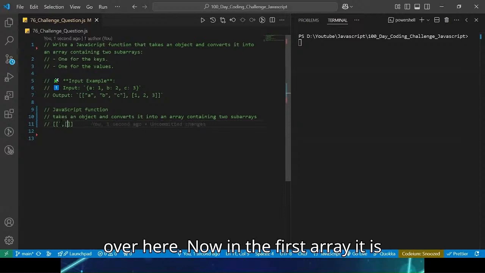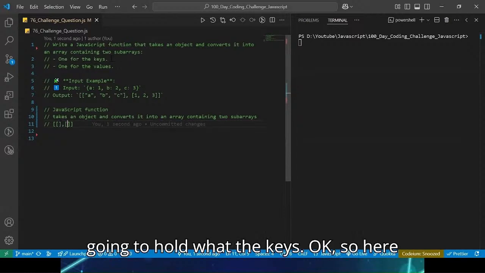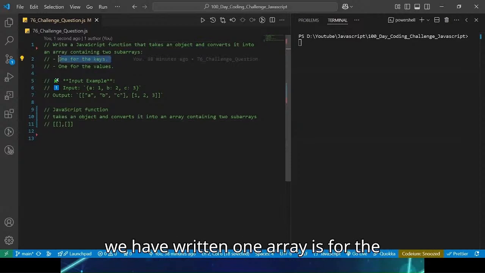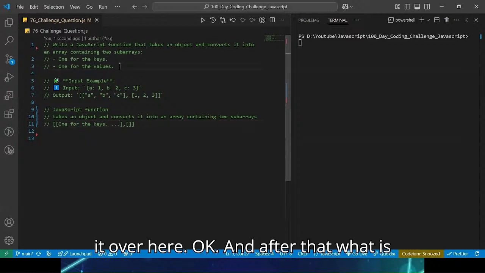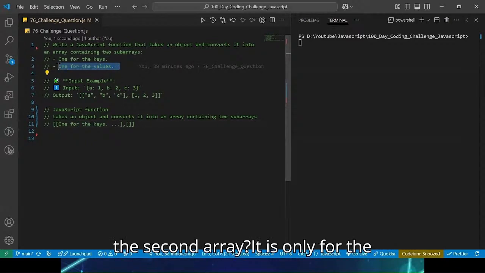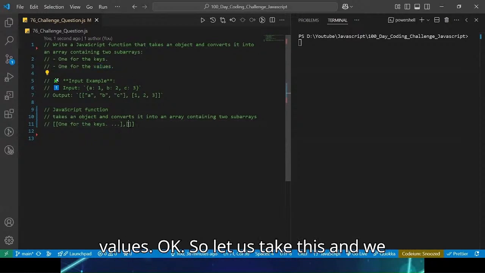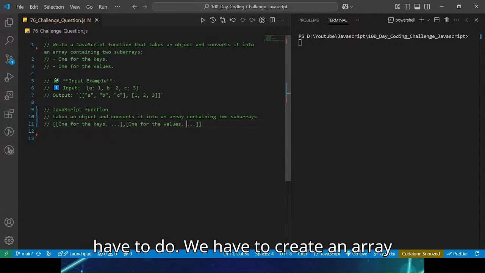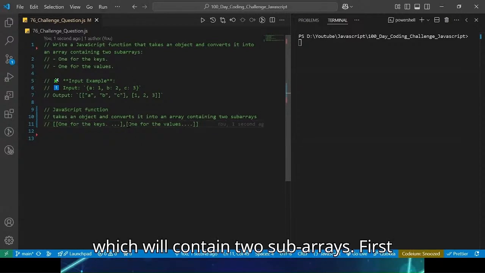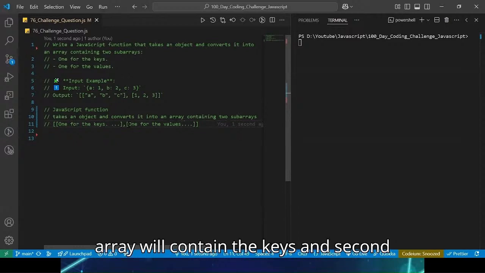Now, the first array is going to hold what? The keys, okay? So here we have written one array is for the keys. So let us take this and we will put it over here, okay? And after that, what is the second array? It is only for the values, okay? So let us take this and we will put it over here. So that is what we have to do. We have to create an array which will contain two sub-arrays. The first array will contain the keys and the second array will contain our values, okay?